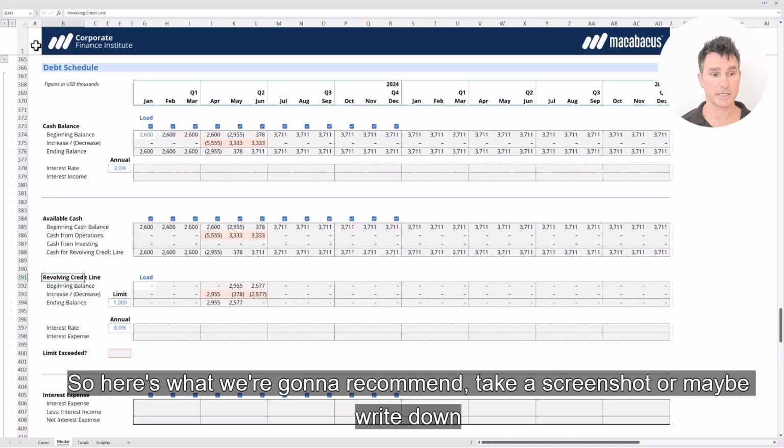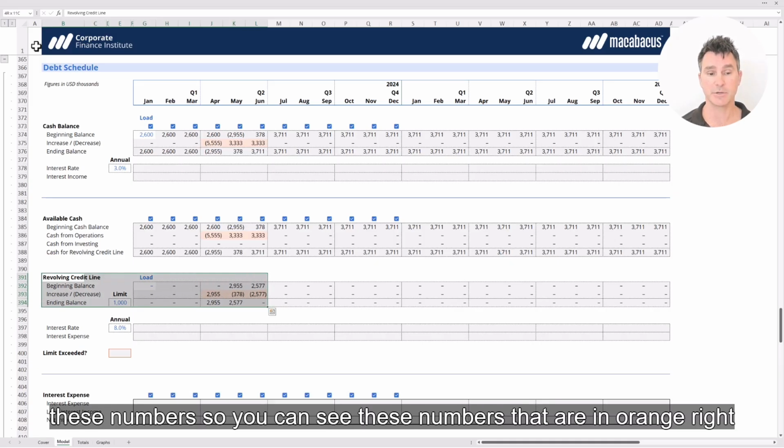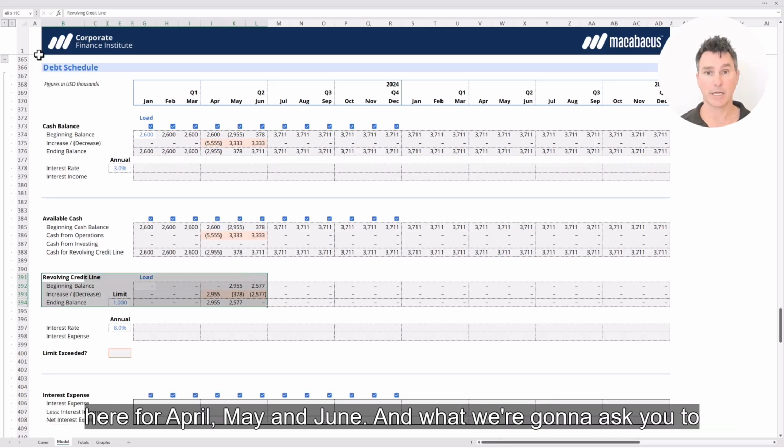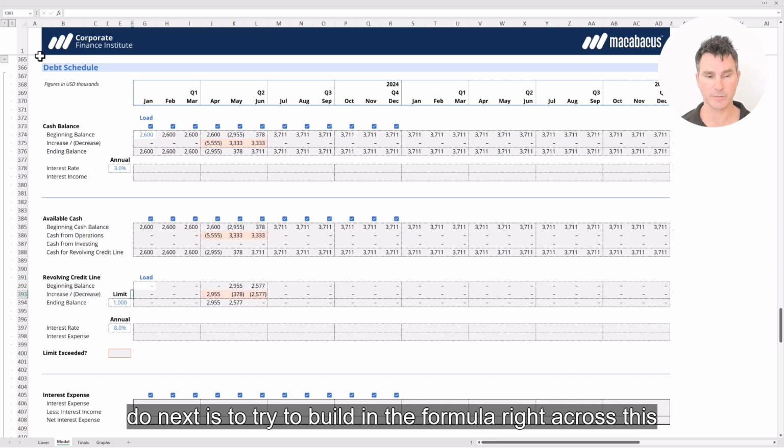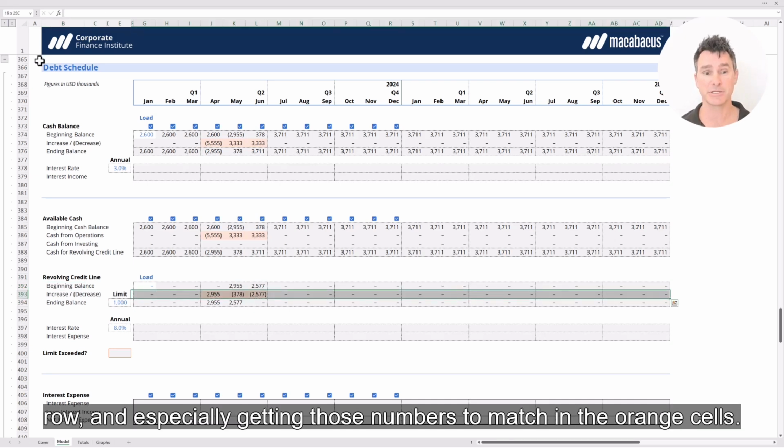So here's what we're going to recommend. Take a screenshot or maybe write down these numbers that are in orange right here for April, May, and June. And what we're going to ask you to do next is to try to build in the formula right across this row, and especially getting those numbers to match in the orange cells.